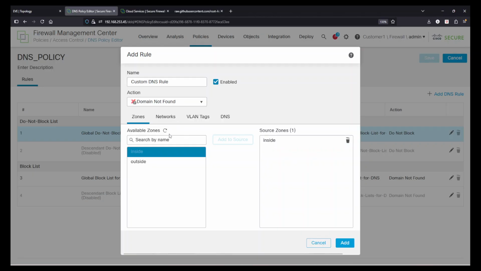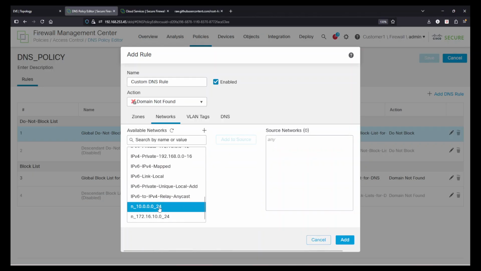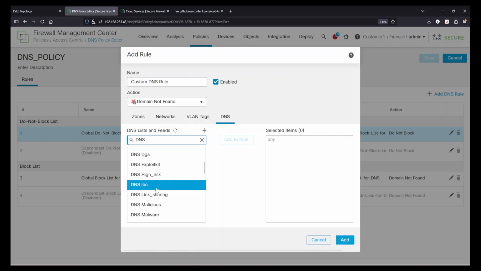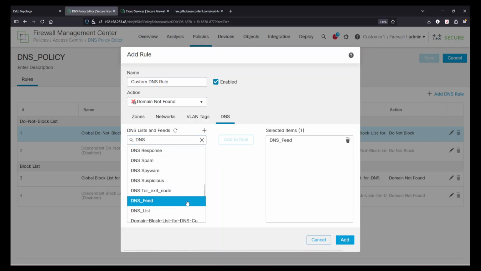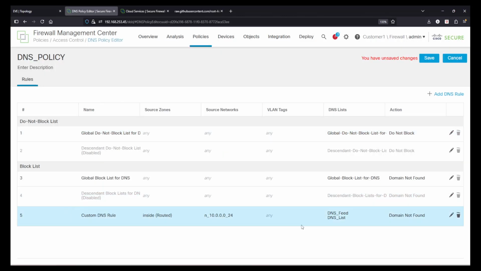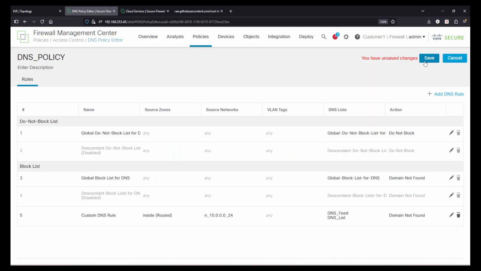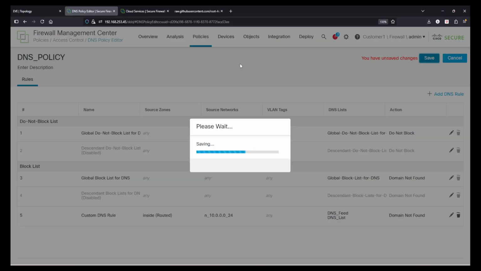The request should be coming from the inside zone. What network should be sending it? I would say my LAN user should send it. No VLAN tag. In terms of DNS, I'm going to add our DNS list and DNS feed to it. DNS feed added, DNS list added. Okay, add it. So now the rule is created and the return should be domain not found. Let's click on save here.